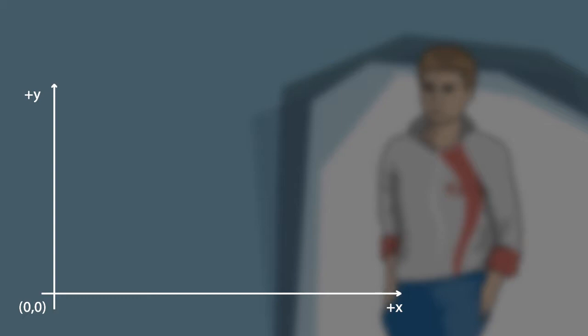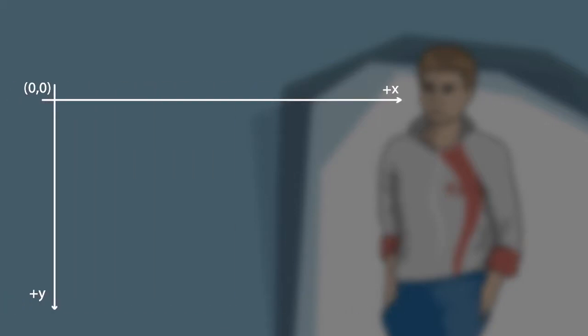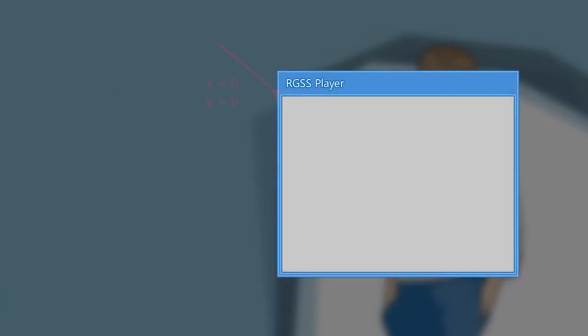So the coordinate system in RMXP, like the coordinate system in every 2D plane, is going to have a x-axis and a y-axis. But the important thing to note here is that the coordinate system starts at the top left corner of your game window. So unlike traditional coordinate systems where the y and the x-axis intercept at the bottom left corner, this is going to be the exact reverse. As we go down the screen, we're going to be increasing our y coordinate, and as we go right on the screen, we're going to be increasing our x coordinate.